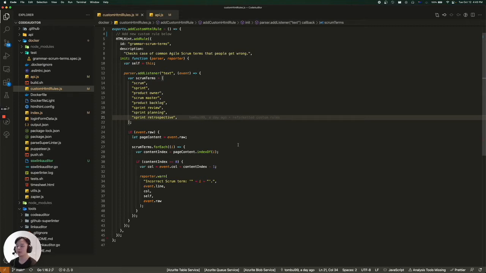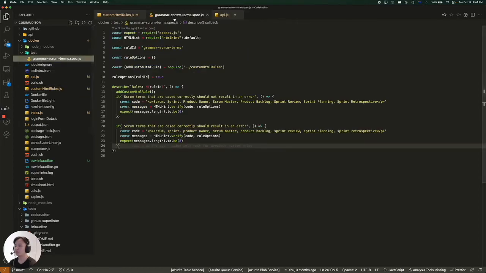Alright, so how do we test this custom rule? There are two ways that you can test your custom rule. The first way is to use unit testing, and the second way is to run your custom rule directly on a URL using Node.js. Let me show you the first way, which is to use unit testing. We have a test folder here, and I have already made a new unit test file that contains two test cases.